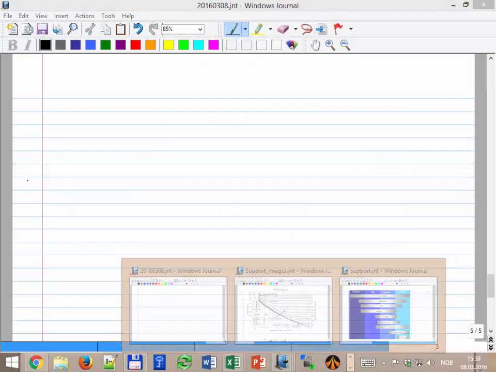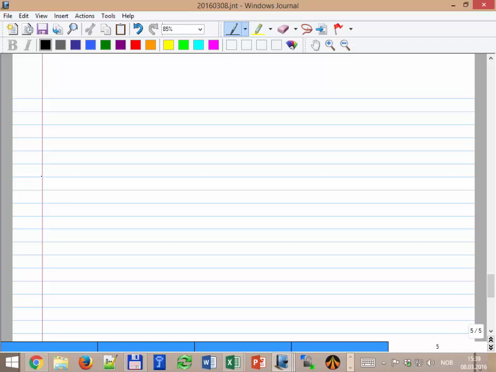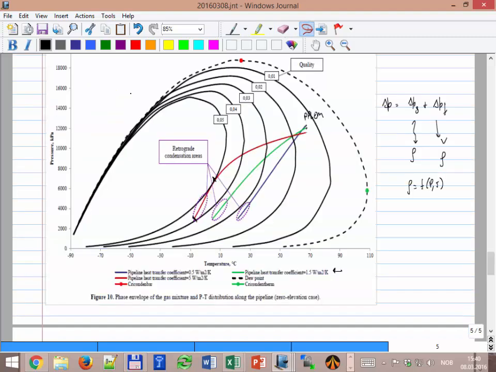Okay, so now just to finalize, let's make a table summarizing the flow assurance issues that we have discussed. And I'm going to put, okay, so flow assurance issue. Let me just put it small so it will fit. I think I have to write a bit.